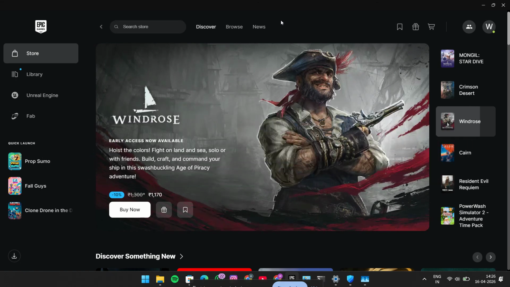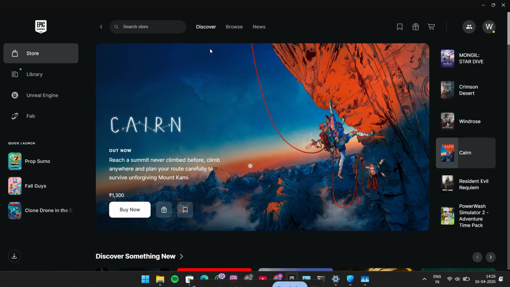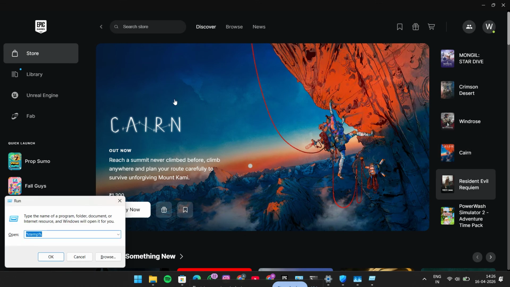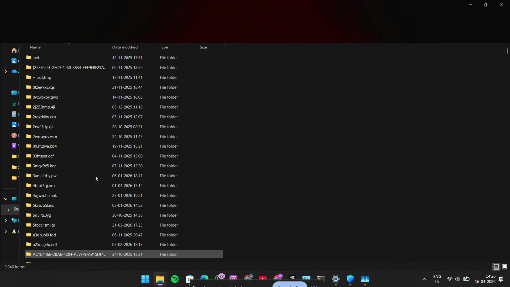Alright, let's jump right in. The first and most effective fix is to give the temp folder full control permissions. To do that, press Windows key plus R on your keyboard to open the run box. In the field, type %temp%, then click OK. This will open your temporary files folder.